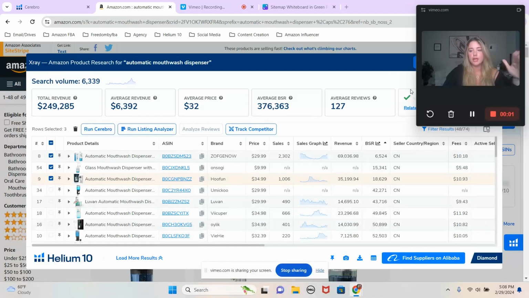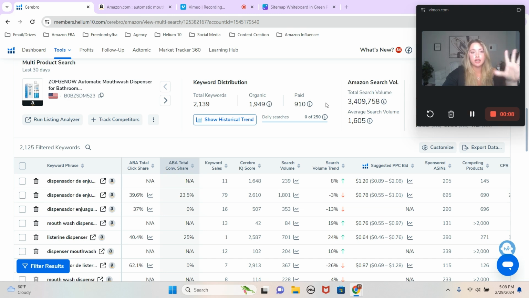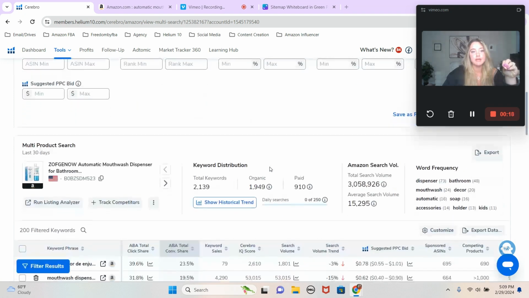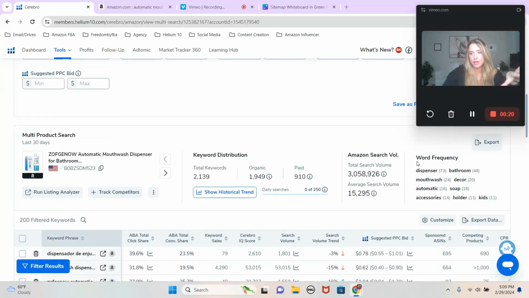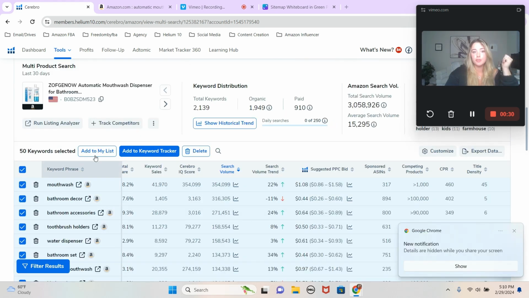So you're going to grab 1 to 10 of your top competitors' ASINs, and you are going to select Run Cerebro. So I can see that there are 2,125 keywords that these competitors are ranking for. I want to make sure I'm using the main keywords within my Amazon listing. So I put the minimum search volume at 1,000, and now I have 200 keywords. Go through and select all the keywords that apply to your product to my list keywords so we can move on to the next step, which is creating our Amazon listing.